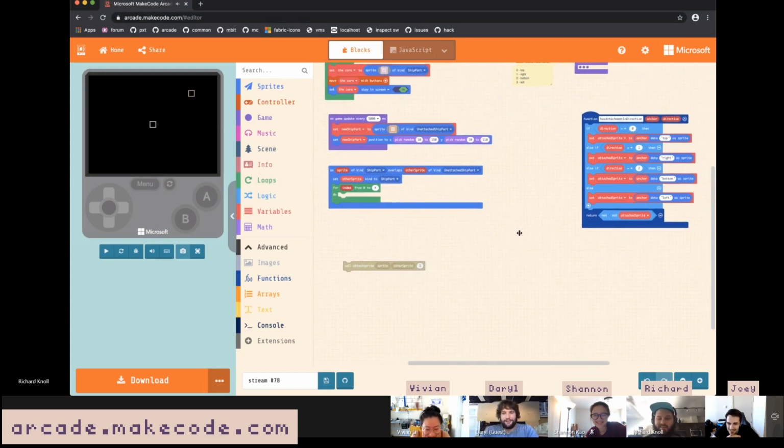We probably should have a not exist or does exist block or something like that to just be explicit. Yeah, we should add that to the Sprite data extension. I agree. It would make a lot of this stuff easier.